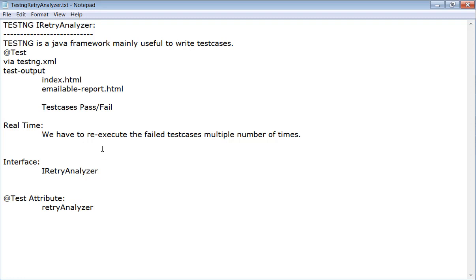Suppose the test case is failing. I want to execute the test case 2 times. Then we have to use IRetryAnalyzer, and for the @Test attribute we have to put the retryAnalyzer attribute and associate the information accordingly. Okay, let's write down the logic now to achieve this.